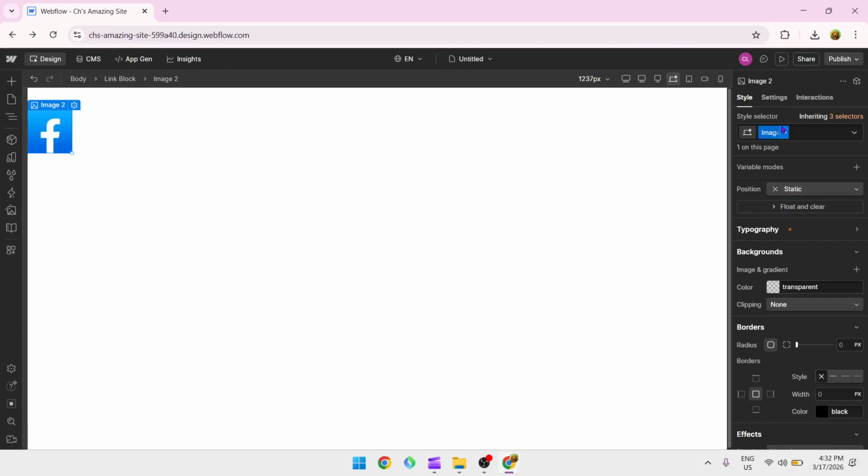You can also remove a class from the element or switch to a different class if multiple elements share styles. For example, this block has an image added to it, so all you have to do in the Style panel is click on the down button beside the class and click on Remove Class.